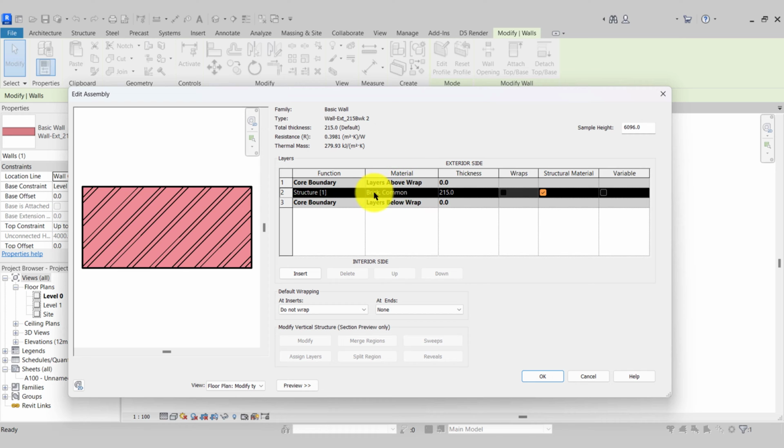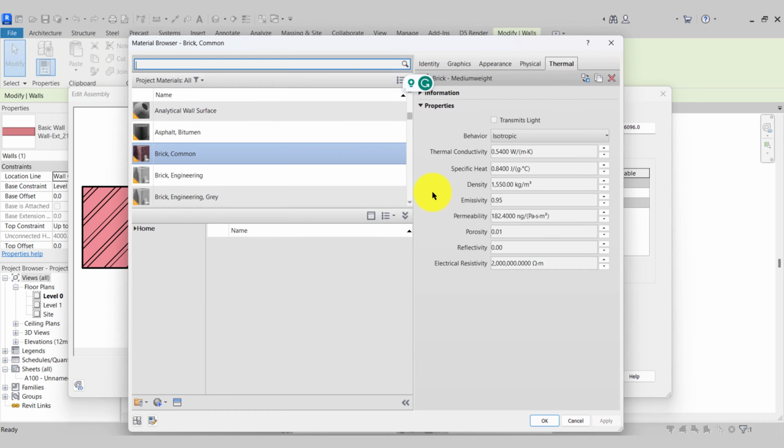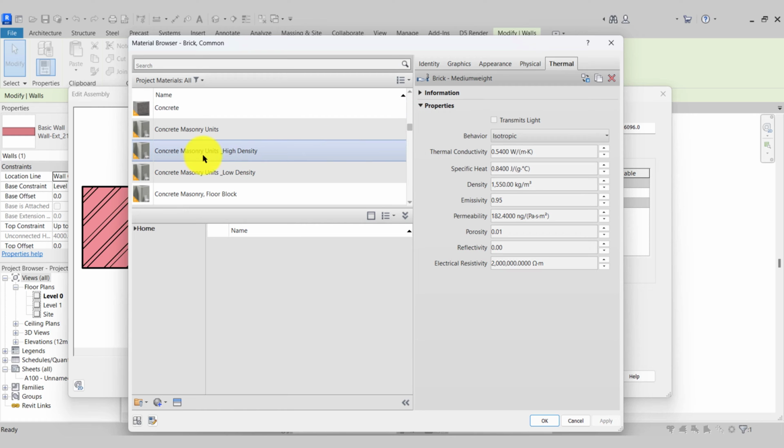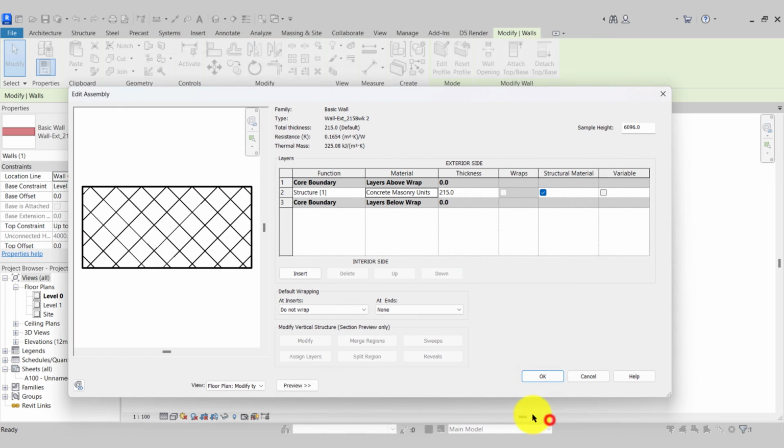We'll then come over to the material. It's currently on brick common. So if we select it, there's a small box with 3 dots. If we hit that, it's going to open up the material browser. And I then just need to scroll down to find concrete masonry units, and it's a low density block. So I'll select that and press OK. Next, we change the thickness of that, which is 100 mil.